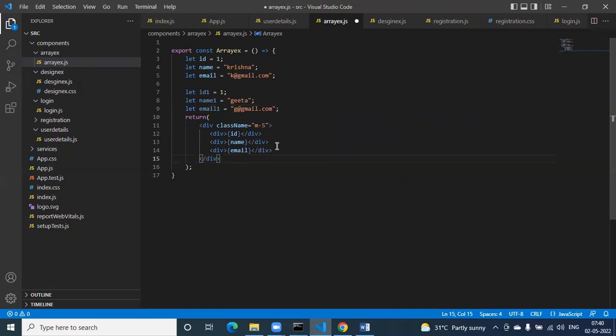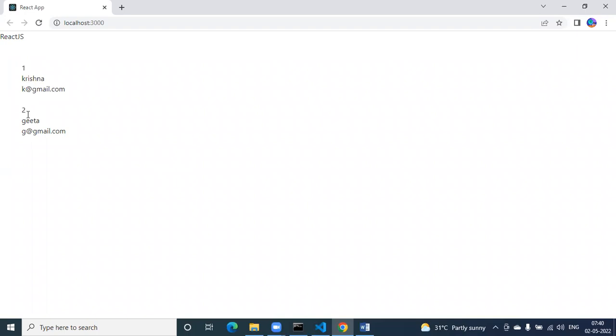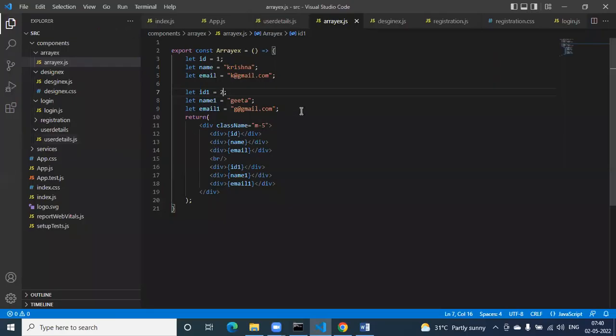So now you tell me how to print the data. This is one user's data. Okay. Let me add a simple break. And again I can bind the data, which is ID1. Here it is name1. Next email1. So again, okay, let me change ID to 2. Perfect, data has come. So now when you tell me I want one more record to be shown.